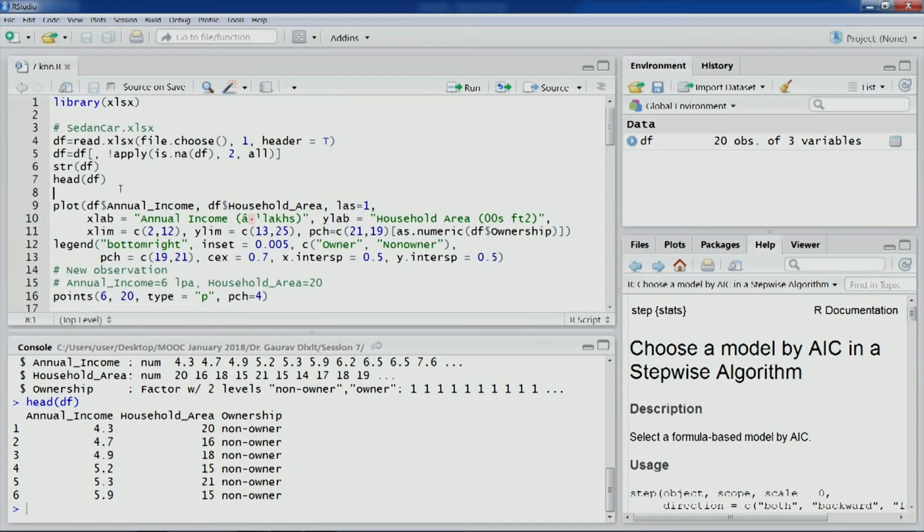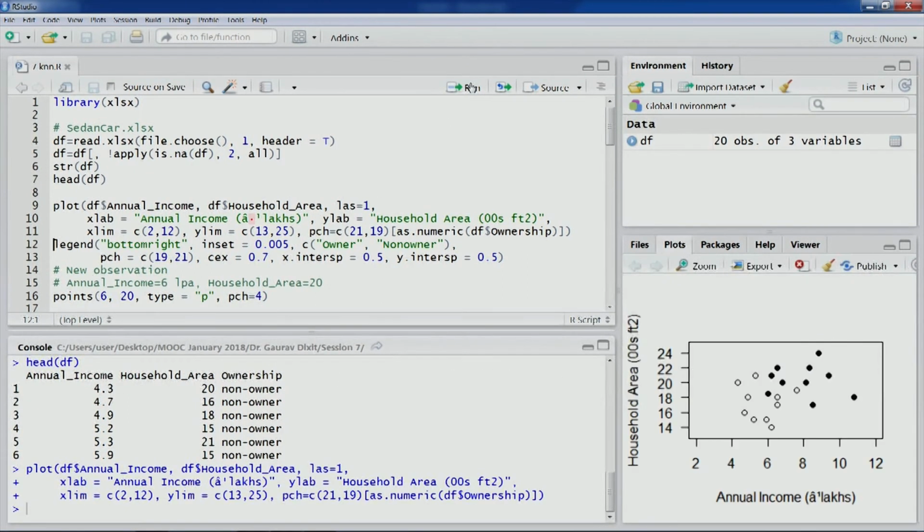Now one of the first few things that we do in R in our modeling exercise is to generate a scatter plot between the predictors or important variables of the model. In this particular case, we have two variables, annual income and household area, and you would see that the ranges have been appropriately specified, as we have been using this particular data set in previous lectures as well. So let's generate this scatter plot.